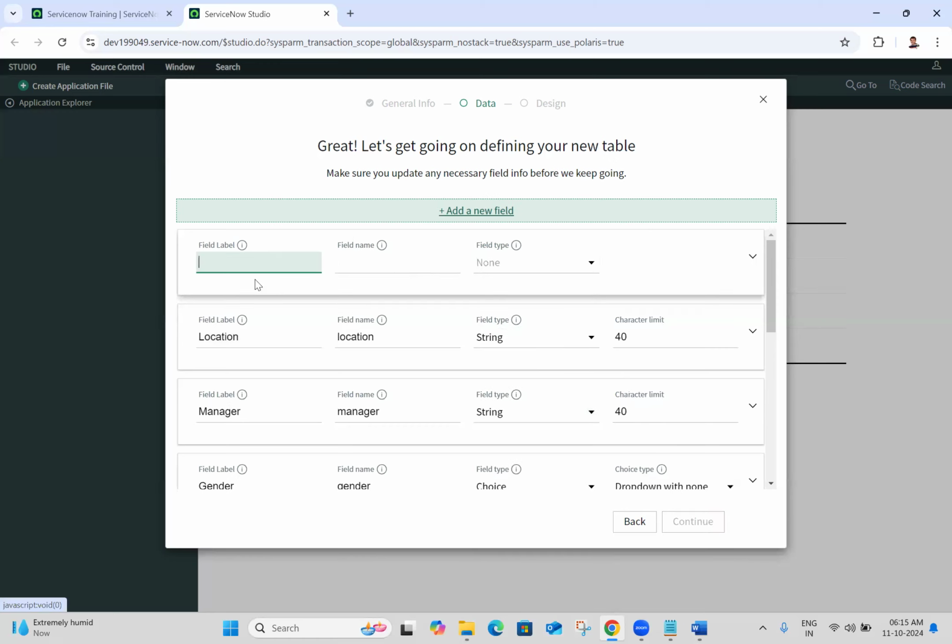Additional comments or business justification. Additional comments, string. Maybe here I'm taking 1000 characters. Okay. Yes, I have created the columns. These are the columns I want. Just clicking on continue.